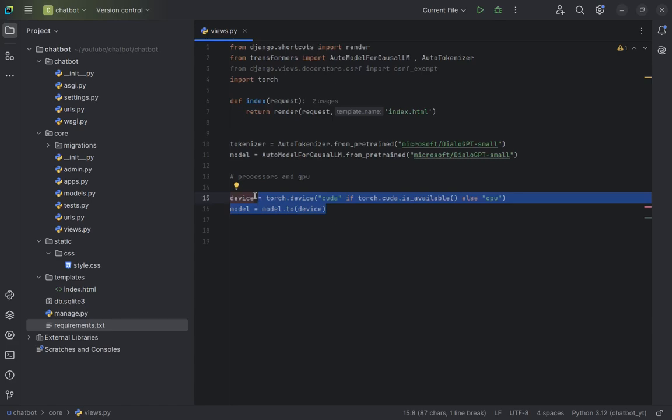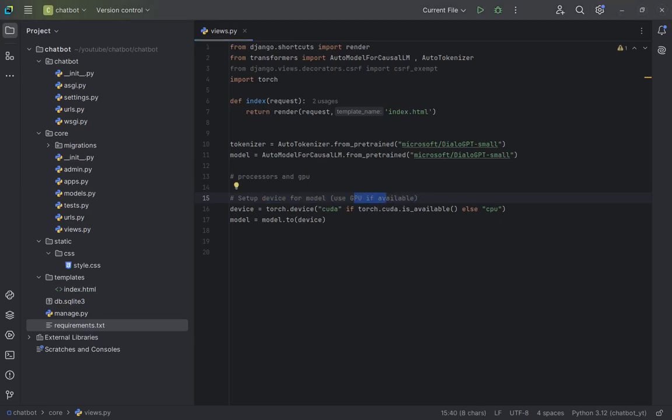In my case, I don't have any graphics card, so my algorithm and my models totally depend on my processor. But this is not too slow, it's good and gives efficient results, so you don't need to worry. So I am going to add a comment here, like this is to set up the device for the model, use GPU if available. So here we just loaded our tokenizer and model, and next we have to make an API, and we will serve the API through our model.